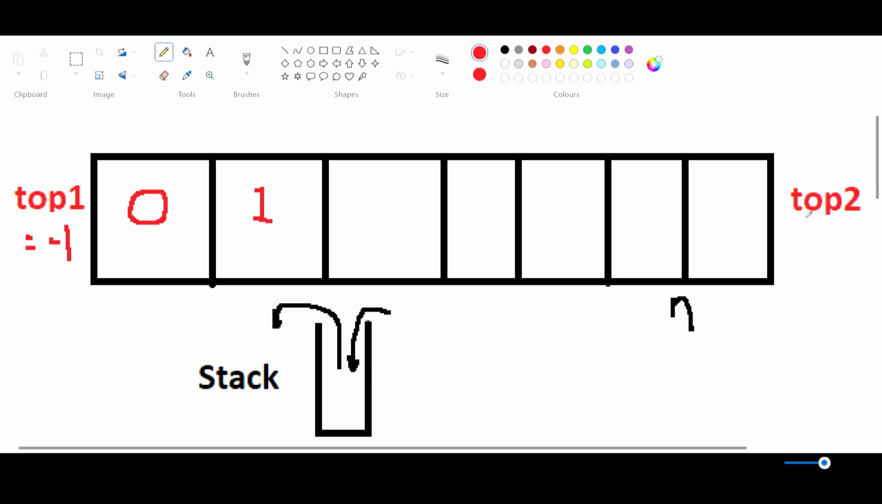Similarly, if the value of top 2 is equal to the size of the array, then it means that stack 2 is empty and we will return -1. Otherwise, we'll just return the element present at the index top 2, and this top 2 will keep decreasing as we keep pushing elements into stack 2. So let us complete the code now.